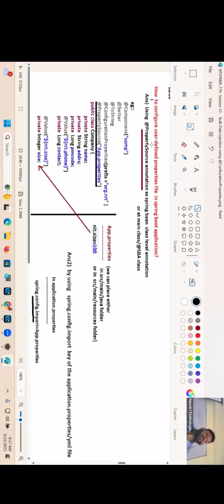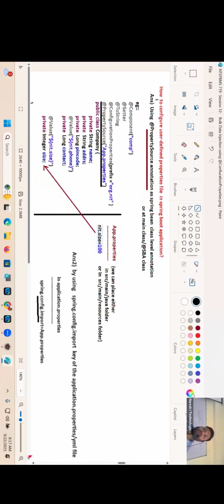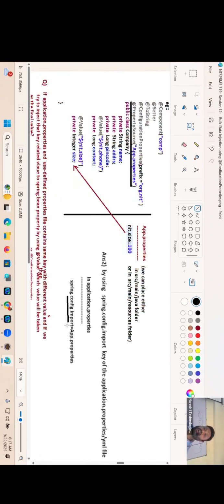How to configure a user defined property file in a Spring Boot application? By using the @PropertySource annotation. Number two, by using spring.config.import. When both are given, whose value will be taken as the final value? That depends upon the technique we use.